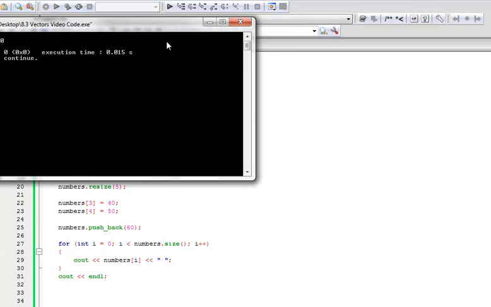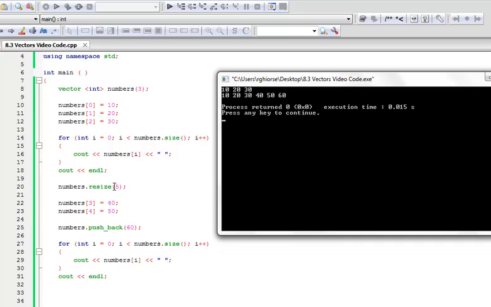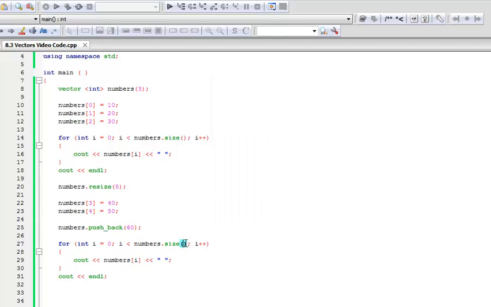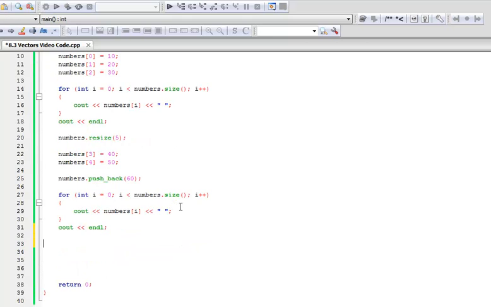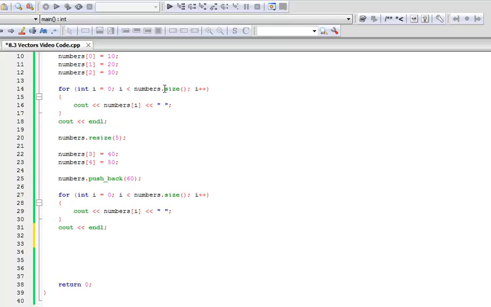Build and run. Okay, so first for loop prints out 10, 20, and 30. And that second for loop prints out 10, 20, 30, 40, 50, and 60. Again, after we resize the vector to now have 5 elements, put in the values of 40 and 50, and use the push_back function to add the element with a value of 60 onto the end of the vector. So that call to numbers.size is returning 6, since there are 6 values in that vector. Okay, great. So again, you may not be using the member functions in quite the way we were doing here. It just shows you the syntax of calling the size function, the resize function, and the push_back function.